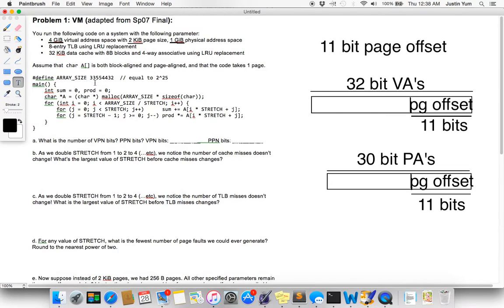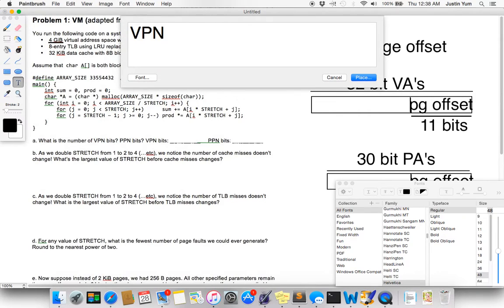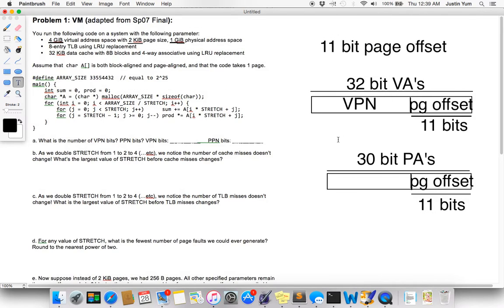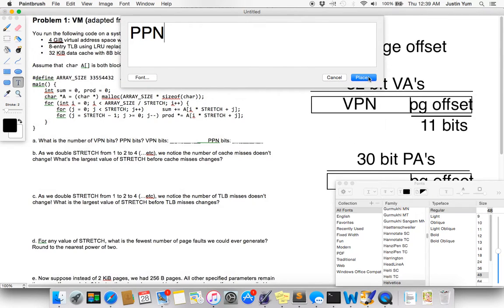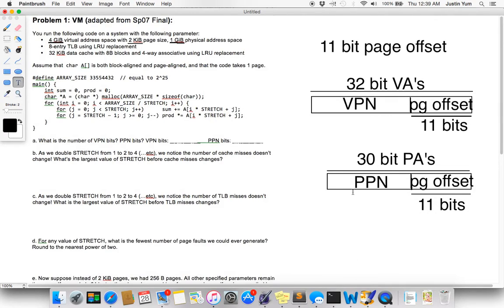Notice, I said pages are the same size in virtual land and physical land, but virtual land and physical land are different sizes. So there's going to be different amounts of pages because we can't change how big an individual page is, right? So in order for these to have different sizes, we have to change how many pages there are. In order to do that, we change the page number. So here, this is our virtual page number, or VPN. And for our physical address, we have the physical page number, or PPN.